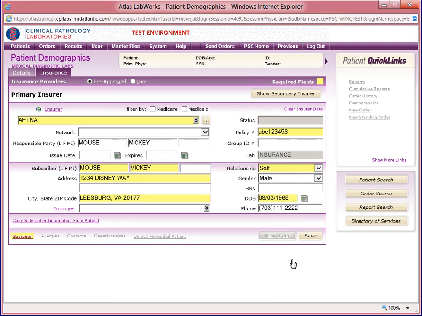I select OK, and then we can save the patient demographics. Once saved, and if everything is good, we can then select the new order button.